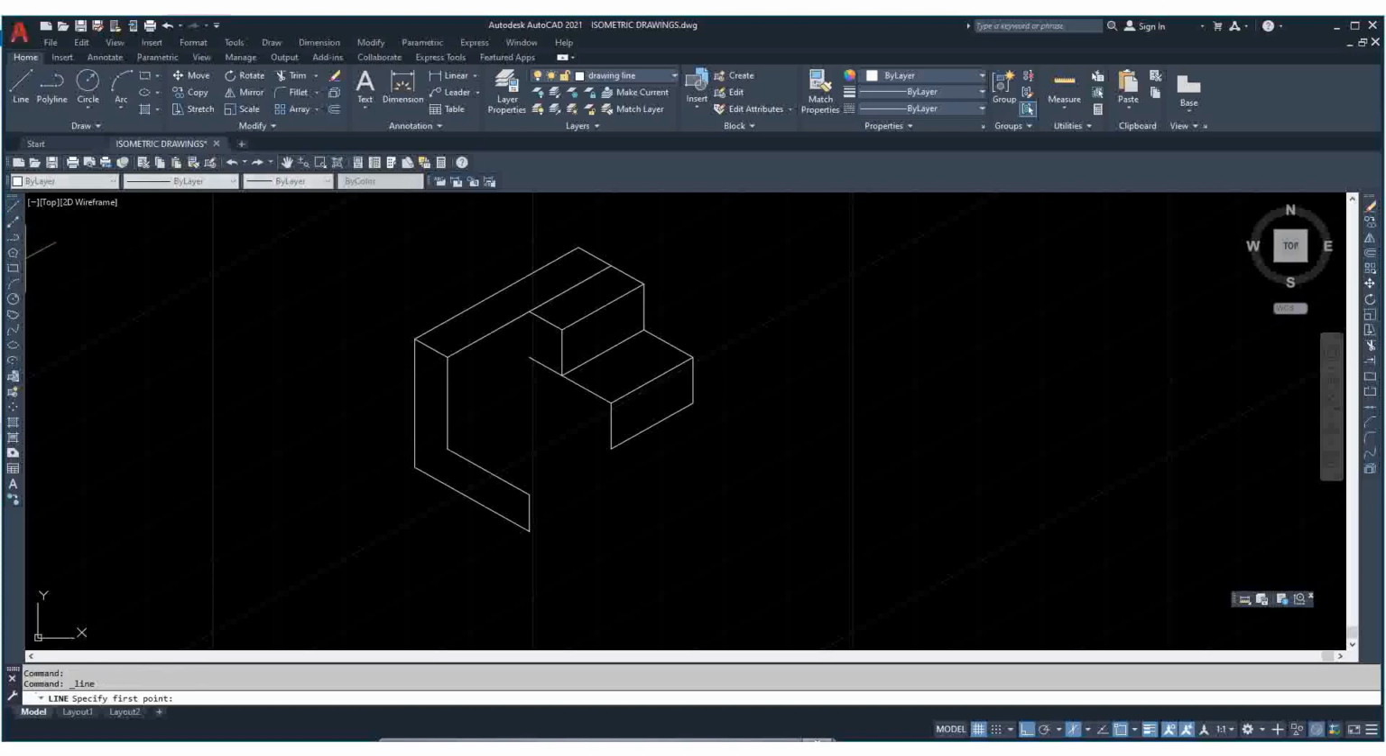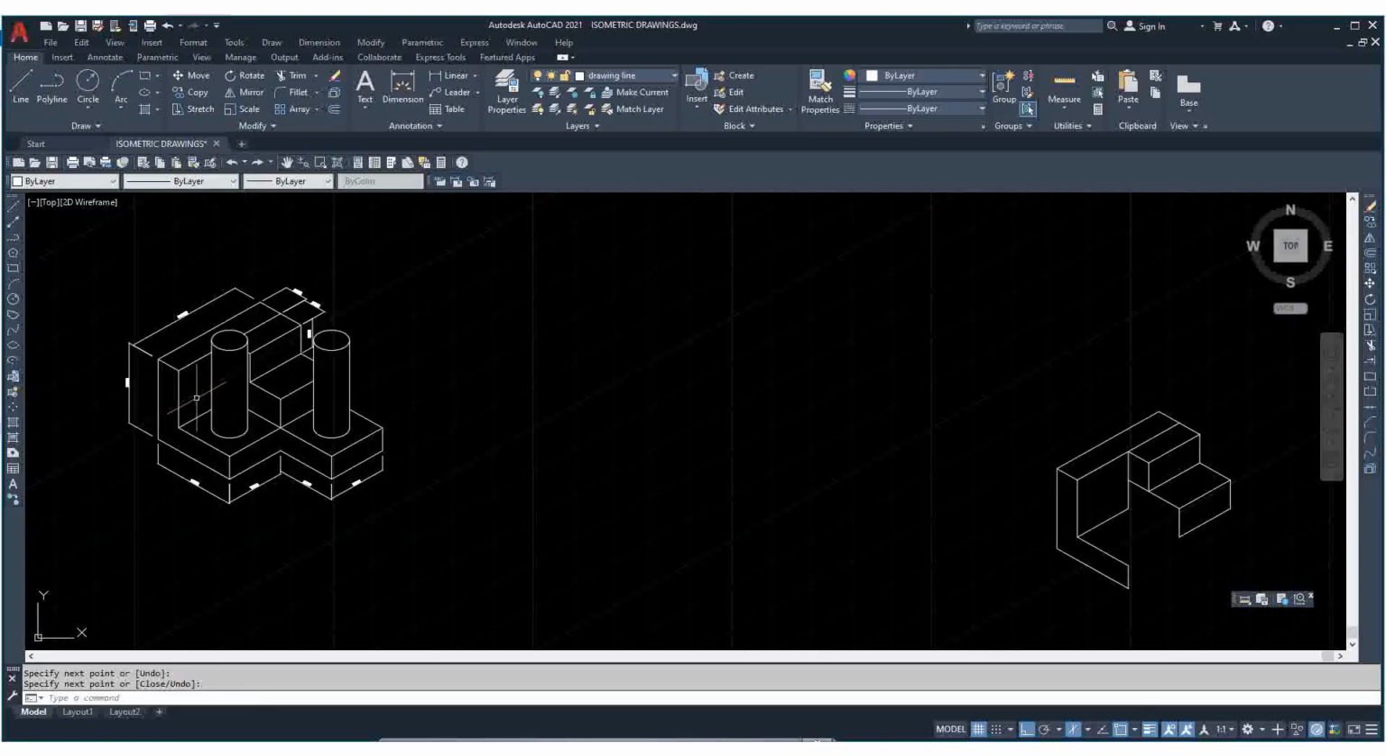Click on line. Look at this point. So we take it, say 50,000. Enter and take it straight. Click. So let's look at our drawing. Okay.